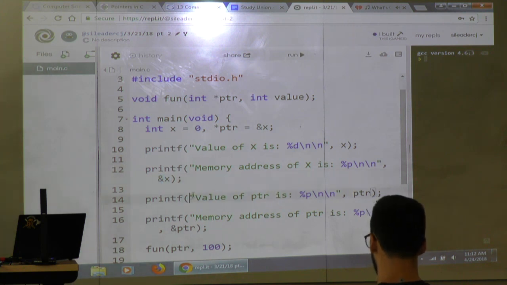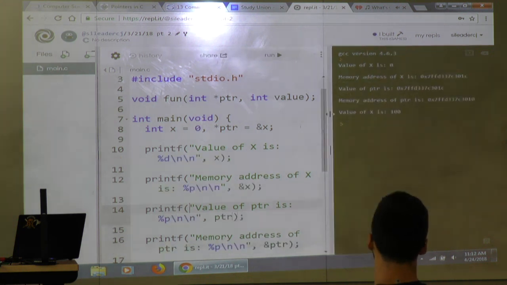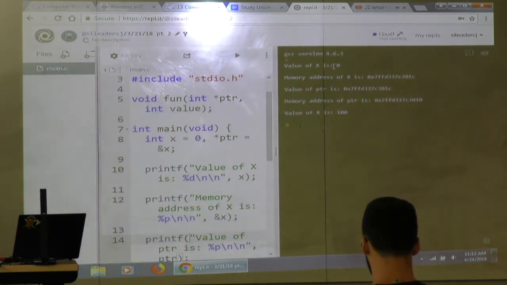Now, what is the value stored in ptr right now? Just the memory address. And like all other variables, pointers themselves have memory addresses. So let's take a look at this output here. So we see that the value of x is indeed 0. We see that the memory address of x is this value, which is also the value that is stored inside of our pointer. So our pointer contains the memory address of x.